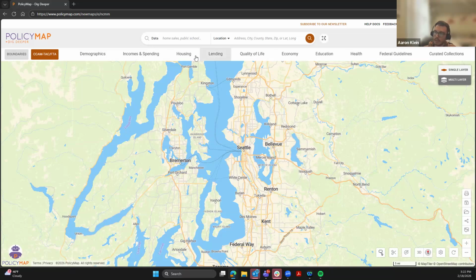But usually to make things a little bit simpler, I like to break it down into two different data types. So the first type of data that you'll find in PolicyMap is what's called point data. And point data is essentially address level data.